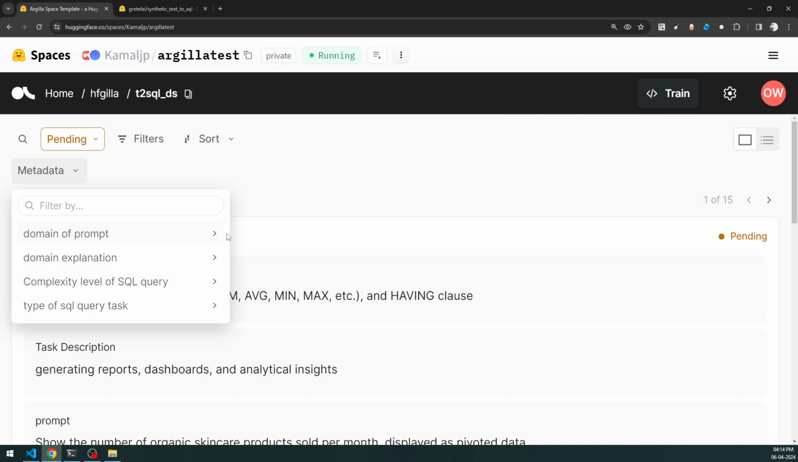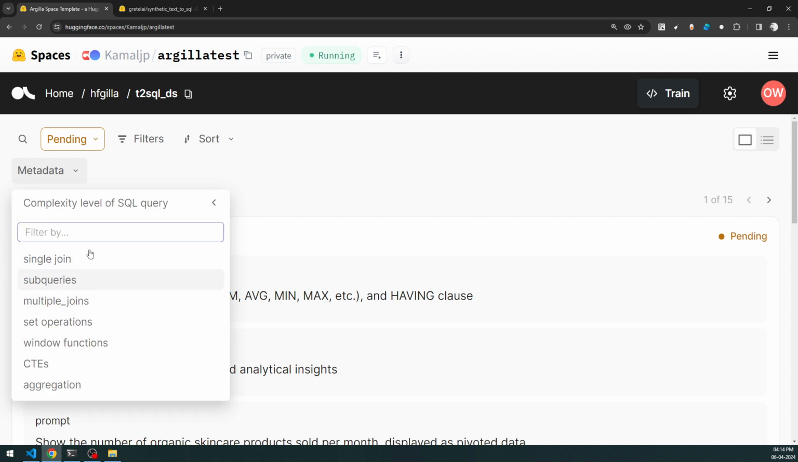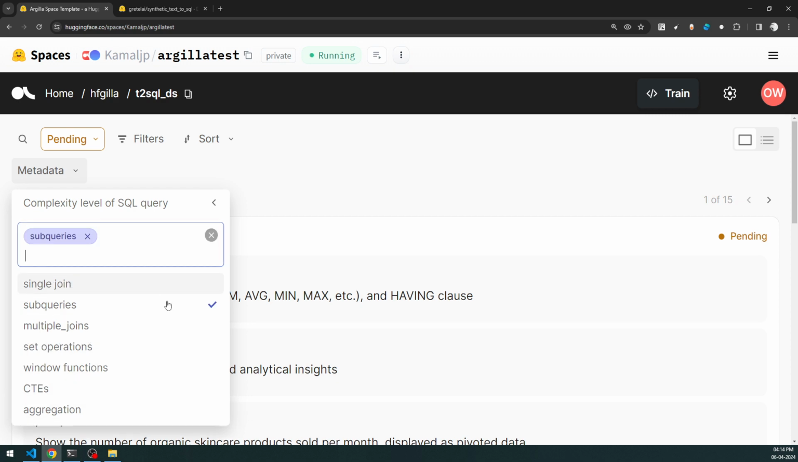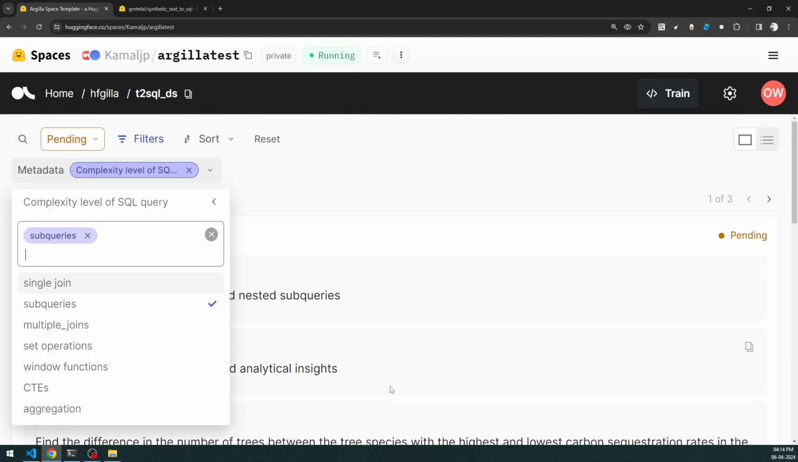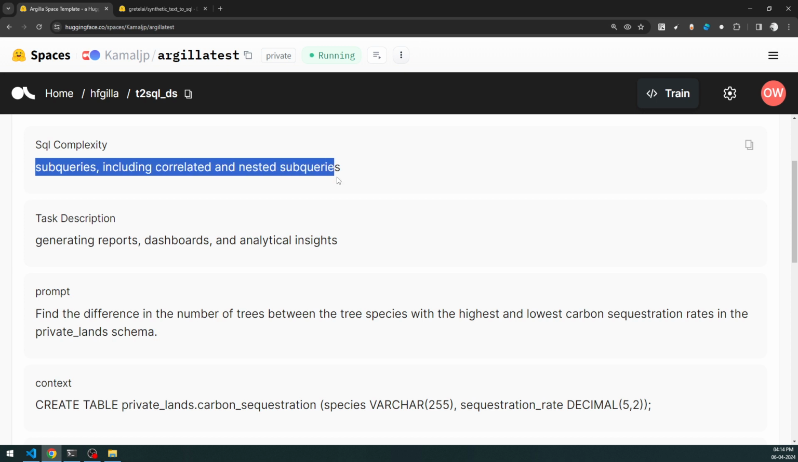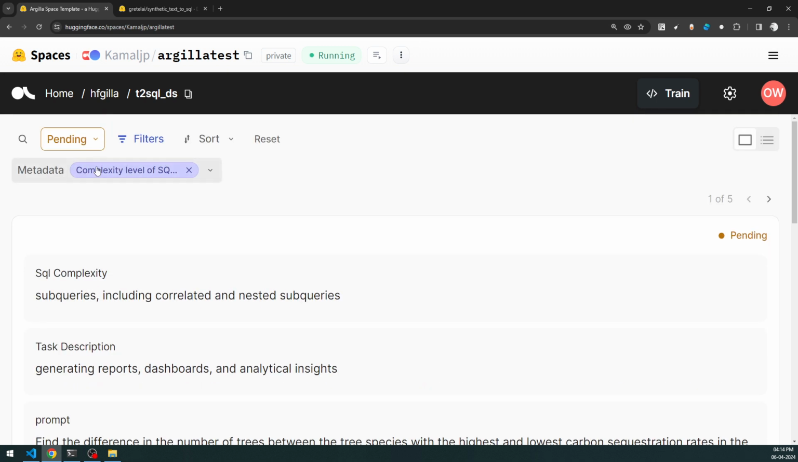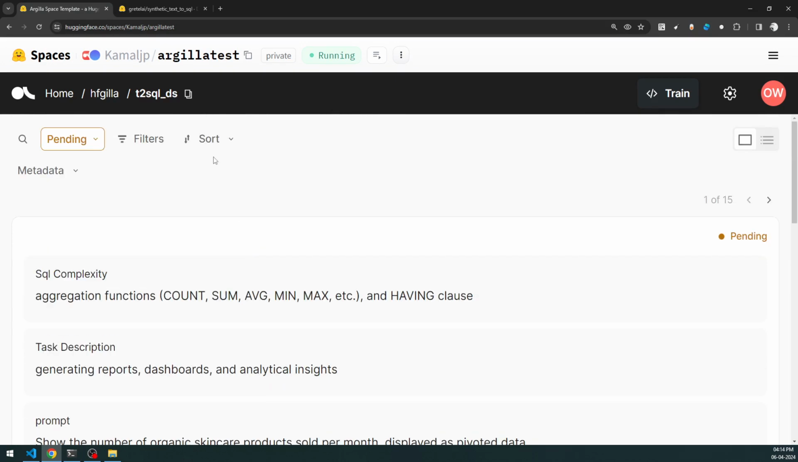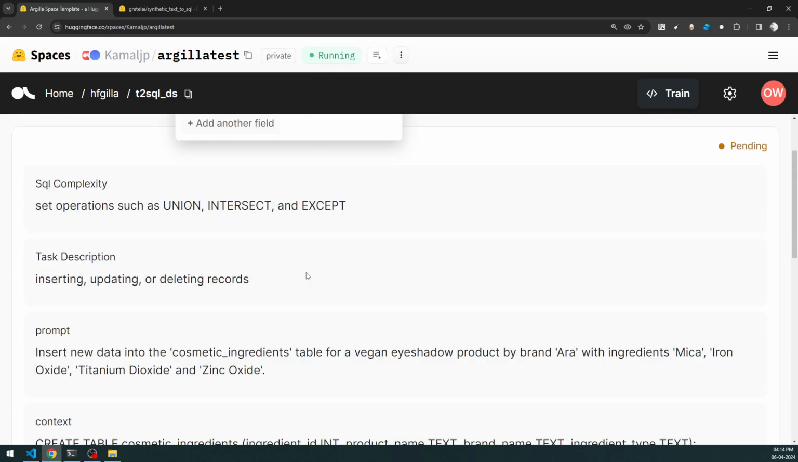So here, the updated data set we are looking at, you can see there are 4 ways to filter. There is domain of a prompt, there is domain explanation, and then there is complexity level. You can see there are various complexity levels that we saw. So we can only select the subqueries, or we can only select the window functions. Like this you can keep on modifying, and you can see the complexity level getting updated as we keep changing these things. You can also sort based on the prompts, and it will sort based on those things also.